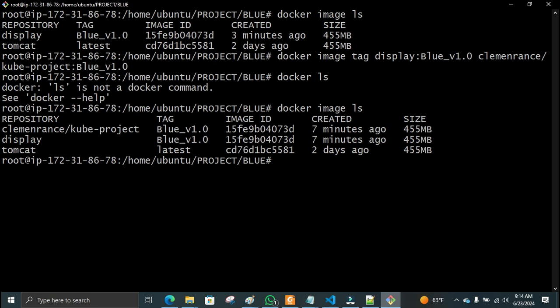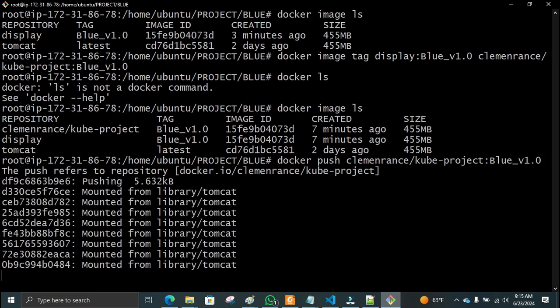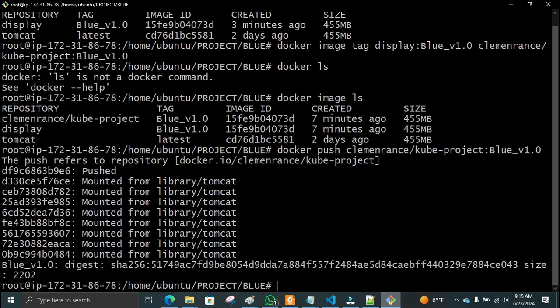Okay, how can I push the image to my Docker Hub? I can just say docker push, right? Then I give the name of my image, which is Clemerance/cube project blue_version 1.0. Now the image is being pushed to my repository. The image has been pushed to my repository.